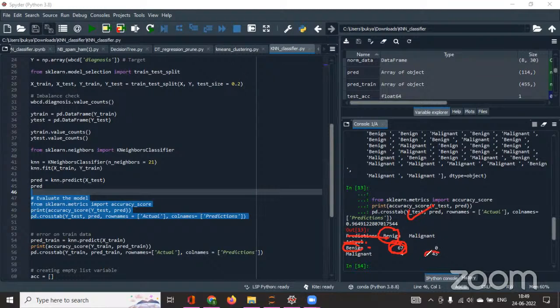And for malignant cases, this is also malignant and this is also malignant. In that case, it is also predicted correctly. And here we have 0 misclassified cases when it comes to benign and malignant, and here we have 4 misclassified cases. So can we say it is a good algorithm with good accuracy? Yeah, I can say, because we have minimal misclassified cases.